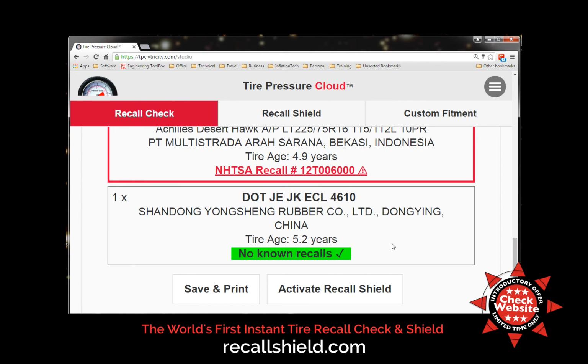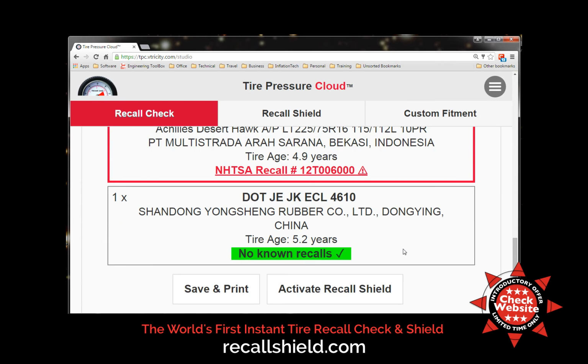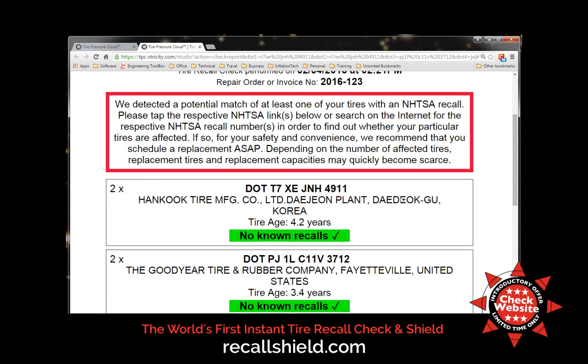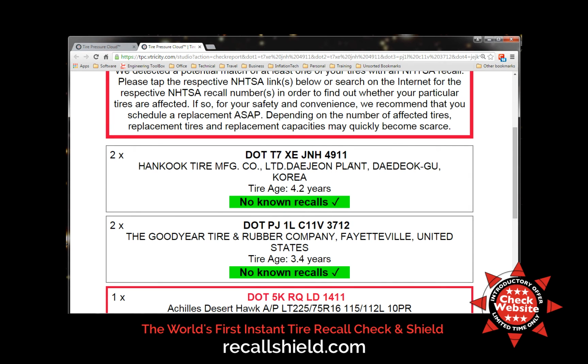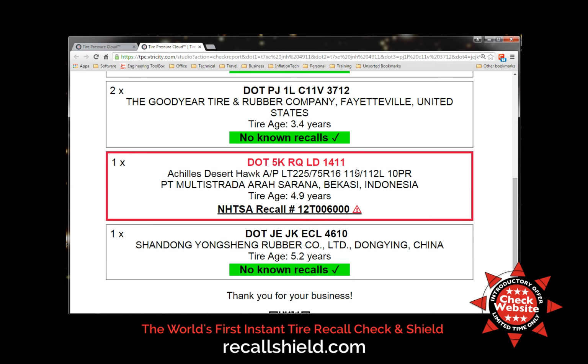Now at this point in time, we can print this, and it says we've detected a potential match with a NHTSA recall. This has your information, your logo, when the check was done, the invoice number. It has all the information for all the tires, and you could give this to your customer and say, look, you've got this tire that's recalled. We'd be happy to replace it for you, and so on.